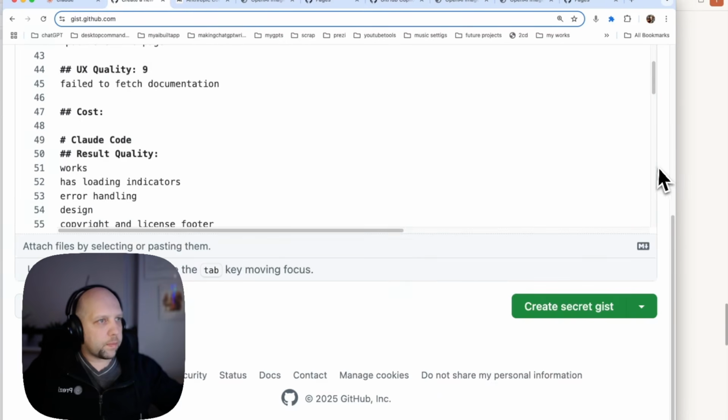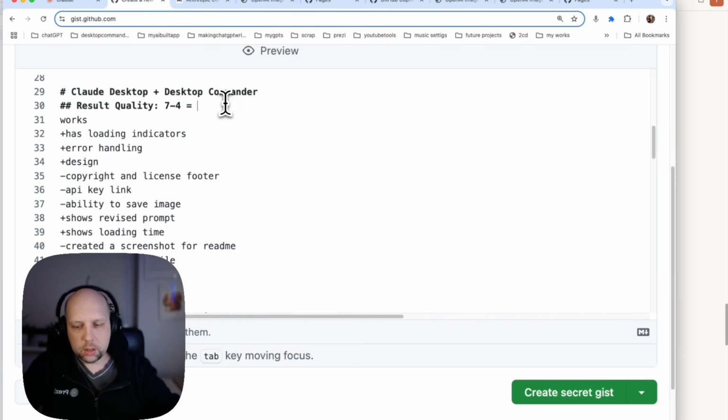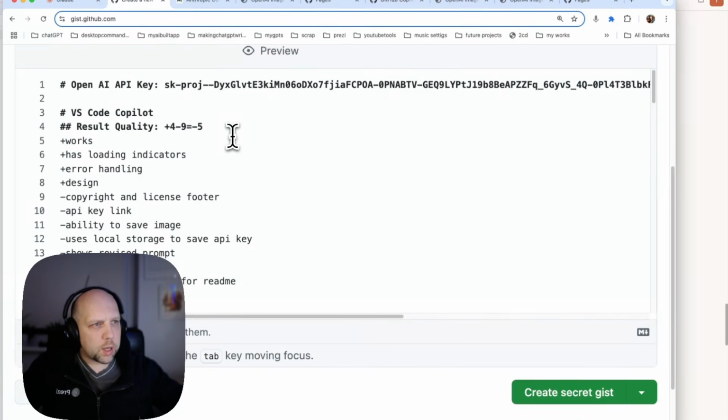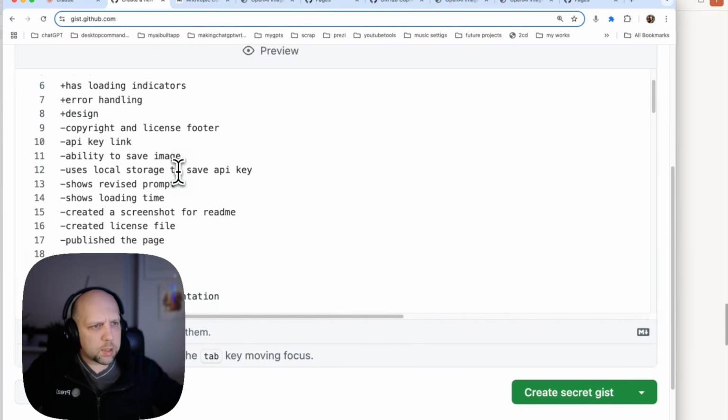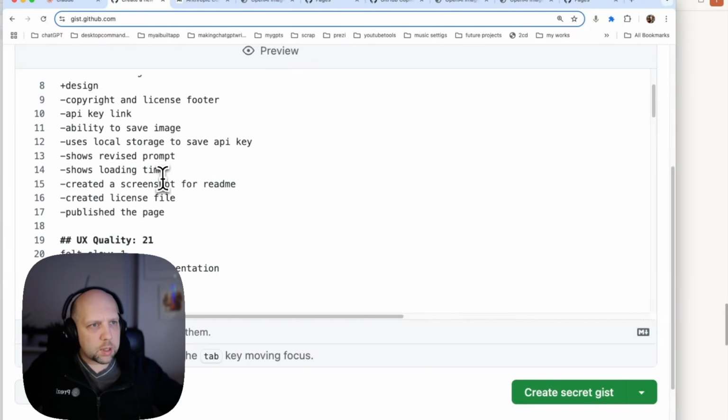Let's count them. So we have resulting quality 1, 2, 3, 4, 5, 6, 7, minus 1, 2, 3, 4, 4. So we are actually at plus 7, minus 4. Here we have 4, 9. Something is missing. I think we're missing some things.